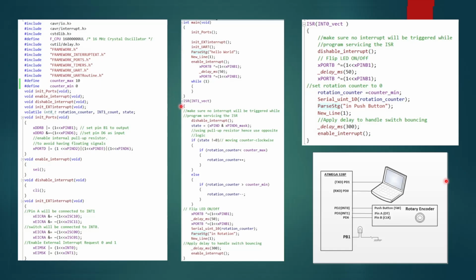Finally, we have two interrupt service routines. One is responsible for incrementing and decrementing the counter based on the rotation. The other is going to monitor the switch. If the switch gets pushed, then it's going to set the counter to 0. So let's get into the details.